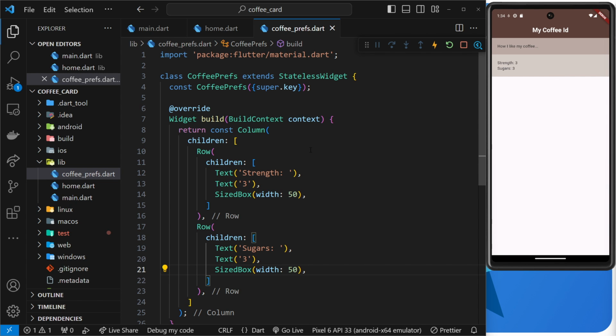So there we go, we've had a little bit of practice now with rows, and again we might be using them throughout the rest of this course as we go forward.